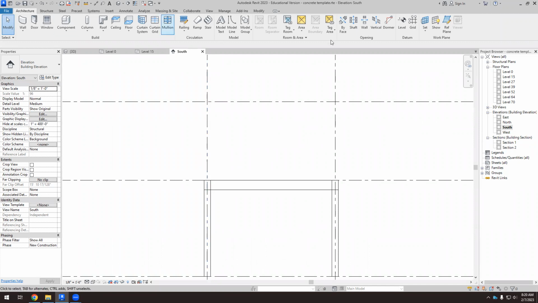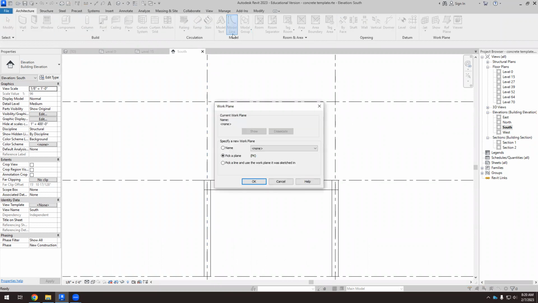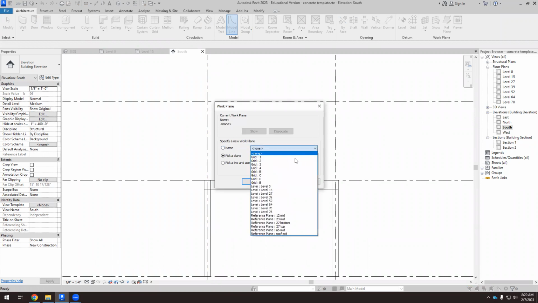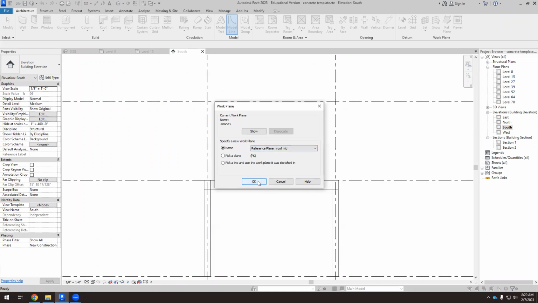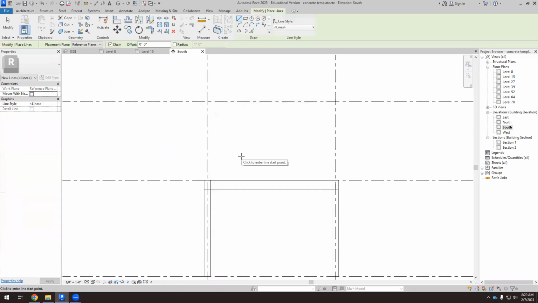I have to go to model line, and I'm going to create a model line. This is the shape that I'm going to work with. And it has to be in this reference plane in roof mid. This is the plane that I have created. Okay. And well, the dimensions are like this. We have 1 foot here, 1 foot there.